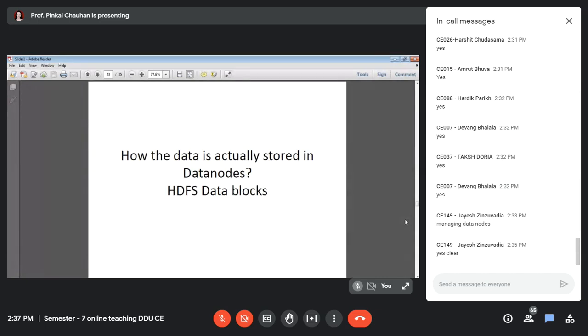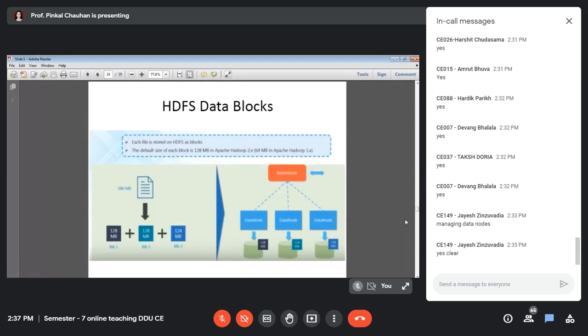So how the data is actually stored in data nodes. Whenever you ask HDFS to store any file on it, right, HDFS stores the file in the form of blocks, right? Now, what are these blocks? These blocks are nothing but blocks of a fixed size. The default size of each block is 128 MB. I repeat, the default size of each block in Apache Hadoop 2.x is 128 MB, right?